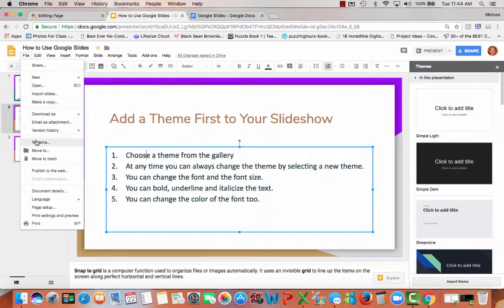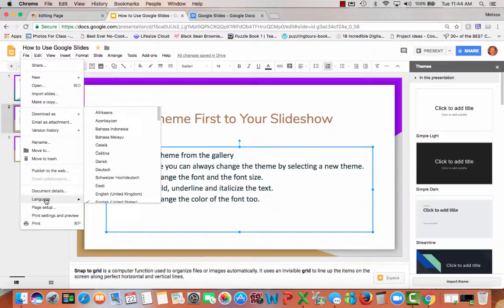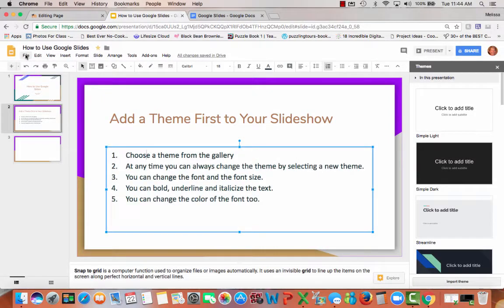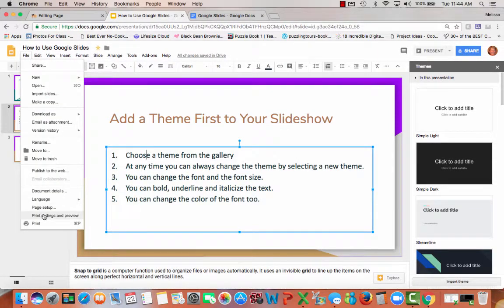We can rename the document, move to a folder, move to trash, publish it to the web where we would actually get a URL. We can look at document details. If you're creating it in a different language, we would actually get the proper characters, and you would choose the different language. We can do page setup, so we can change it from widescreen to a standard or to a custom slide. We can also do print settings and print it here.